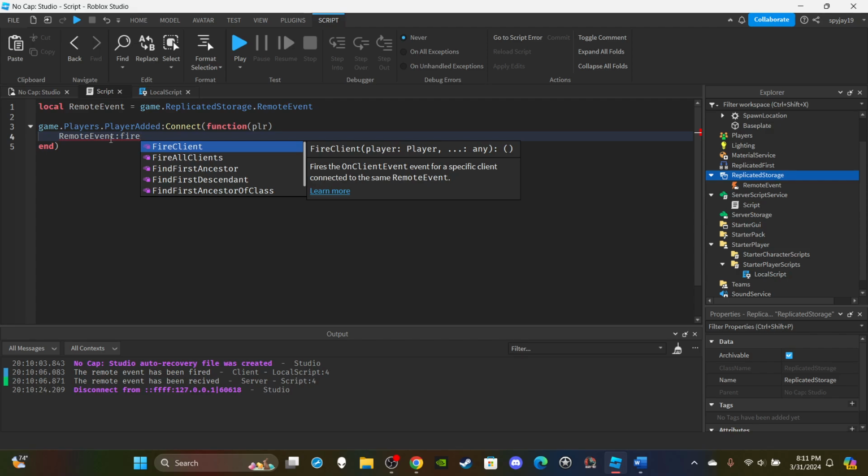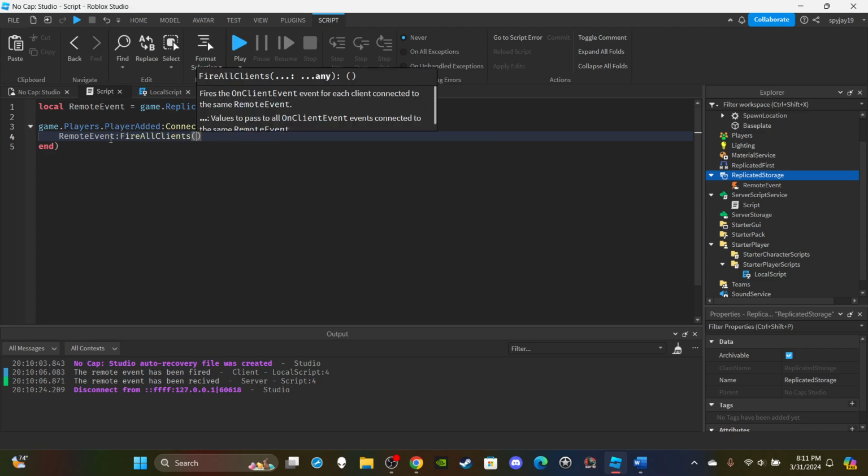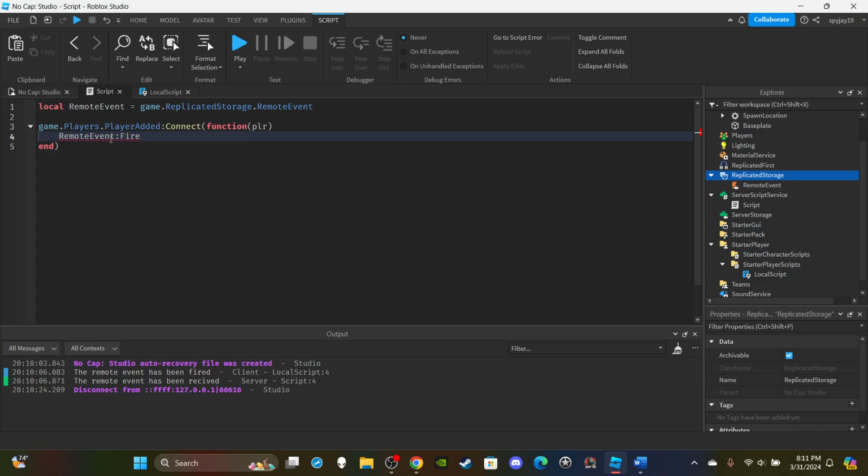If a player joins the game and I wanted to trigger a daily rewards thing, I would only want that individual player to see it. So I would say fire client, not fire all clients. Now say if I wanted to display that a player joined the game and show all players that so and so has arrived, then I would instead do fire all clients, right? But first example, we'll do fire client, the singular version.